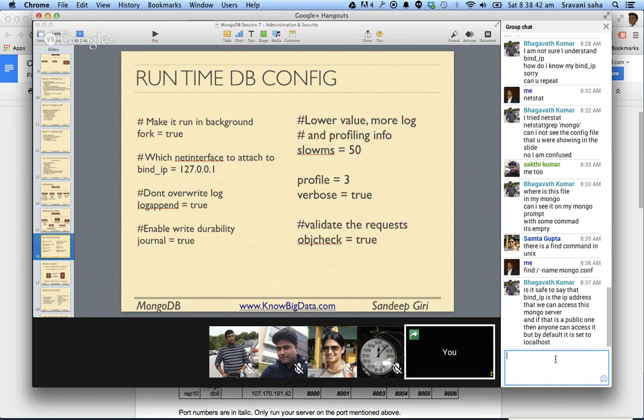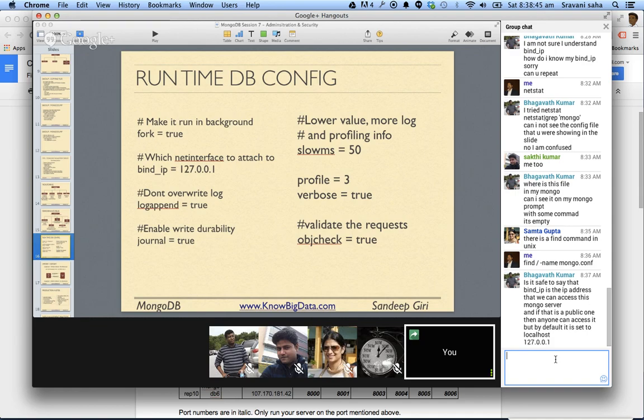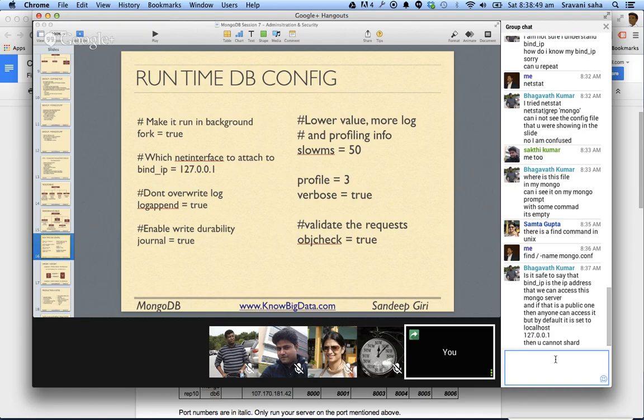And if you set it to the localhost, the problem will be that even your Mongos will not be able to route traffic to these servers, and a secondary will not be able to connect to the primary. Okay. So you got the point, Bhagwat.